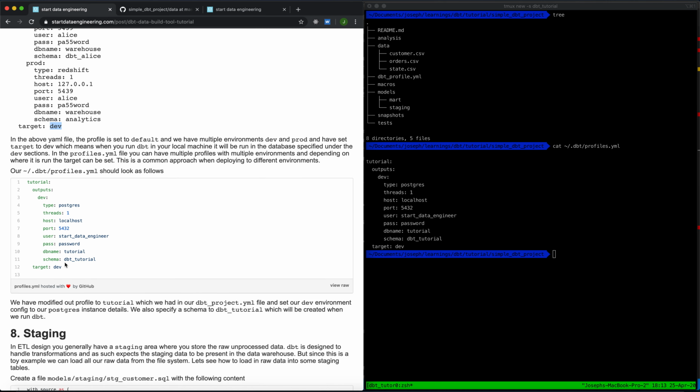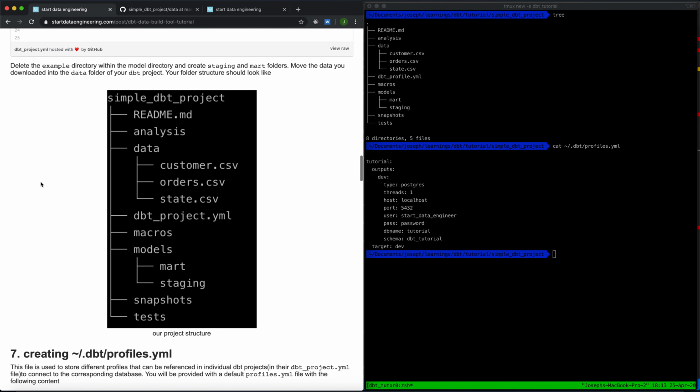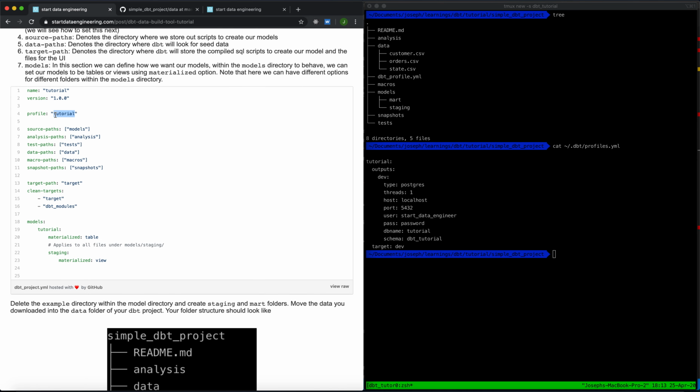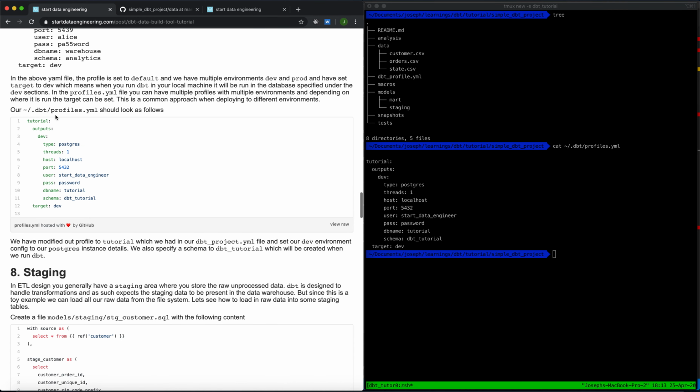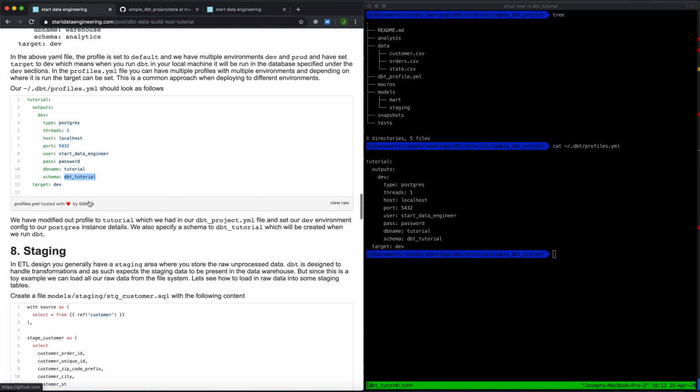But for our case, we're gonna have the profile as tutorial, because as you remember, we had set up our profile as tutorial here, and we only have dev environment for now, and we say just connect to the dev environment. These are the configurations to connect to our running Postgres instance, and we say use a schema called dbt_tutorial. So dbt will actually create a schema called dbt_tutorial when it's run.